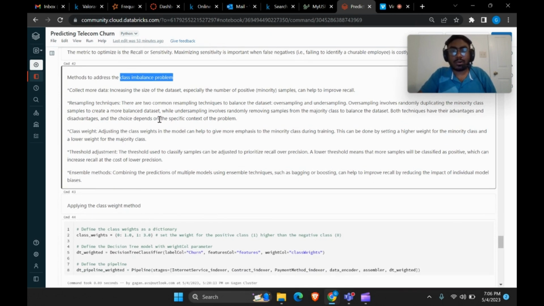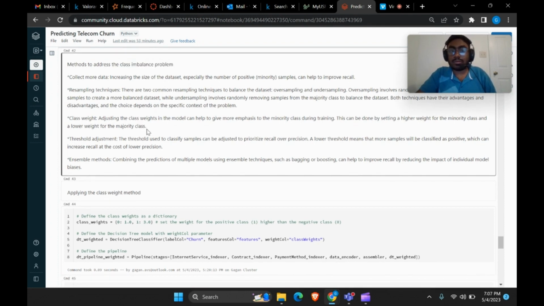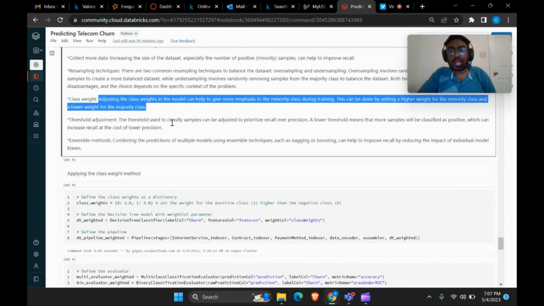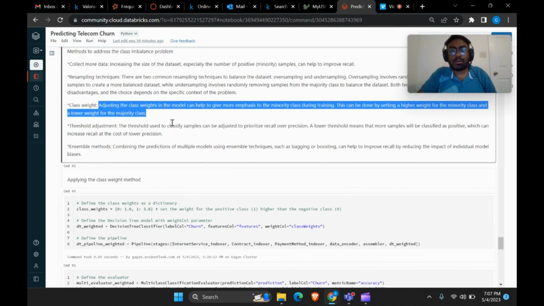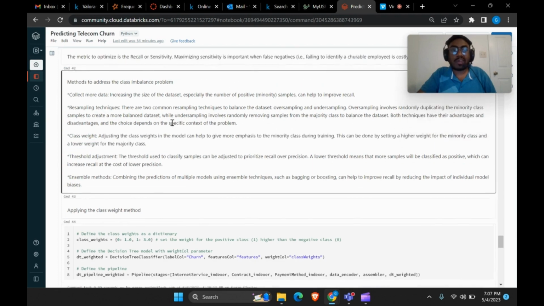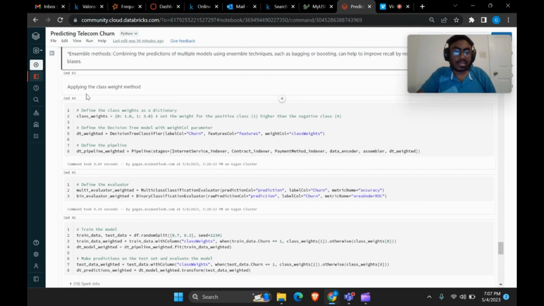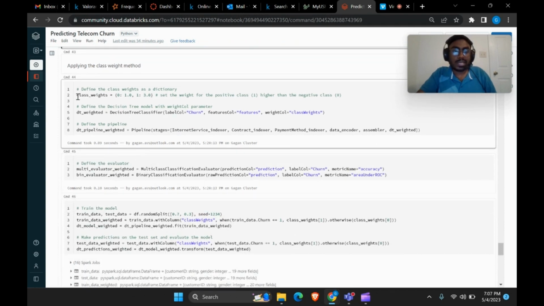We can either oversample the minority class, or undersample the majority class, or we could tell the model, look, this is a minority class, so you need to consider it, by giving it weights. So we adjust the class weights in the model while we are training it, and then we can tune the model to have better recall or sensitivity. As you can see, we apply the class weight method here. We have a dictionary that defines the weights that we are going to give to the classes.